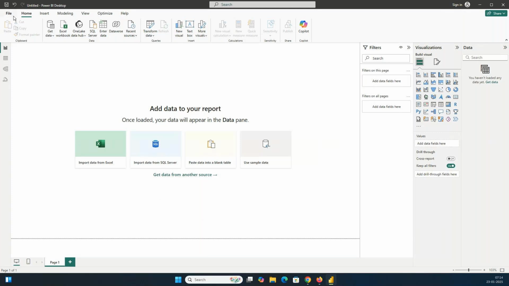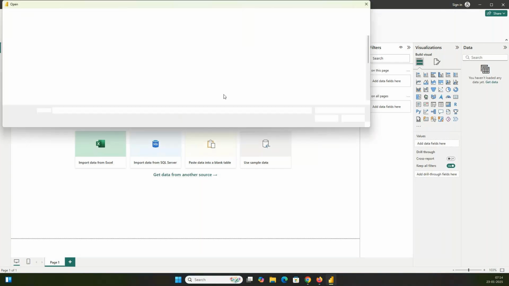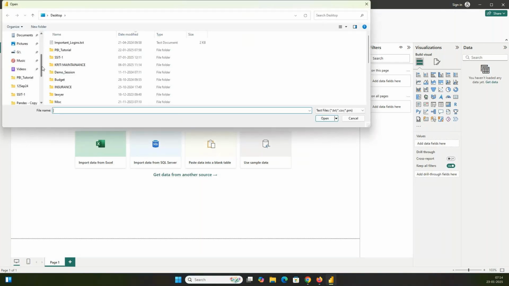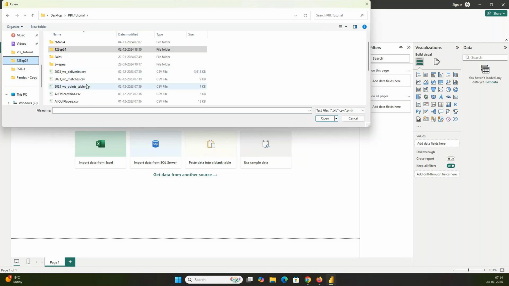So let's start with our first data. Let's try to build a report. Now how do we import data into this? Let's start with a CSV file. Click on data, get data. You can directly choose the option of text or CSV. First time, let me choose this option. Navigate to the folder where you have saved these files, and then I will take the first simple file, the points table, 2023 World Cup points table. Click on open.